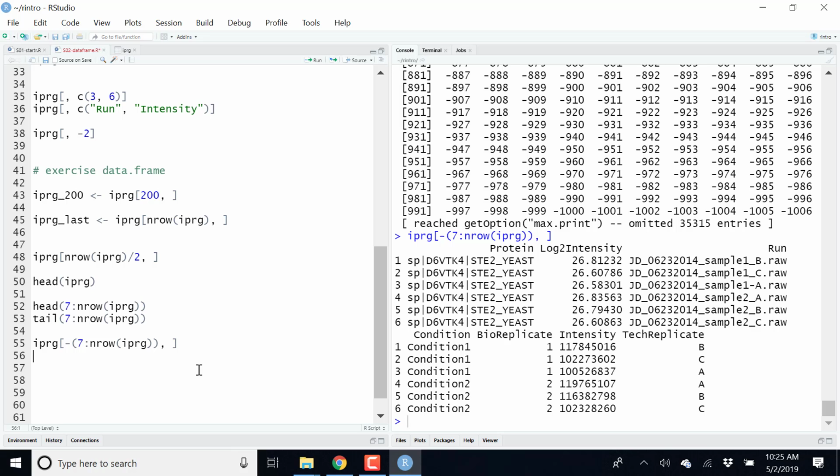Now that's of course a somewhat convoluted way to see the first six, but it's a good way to play around with nrow, column, 7, and familiarize yourself with different ways of subsetting our observations.